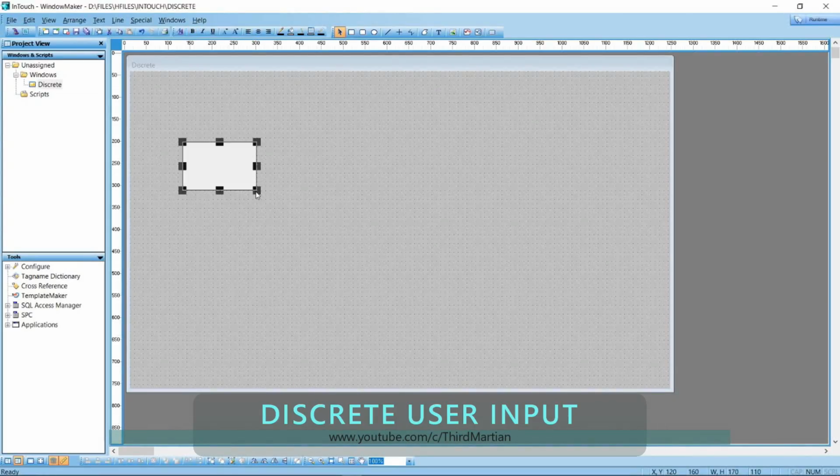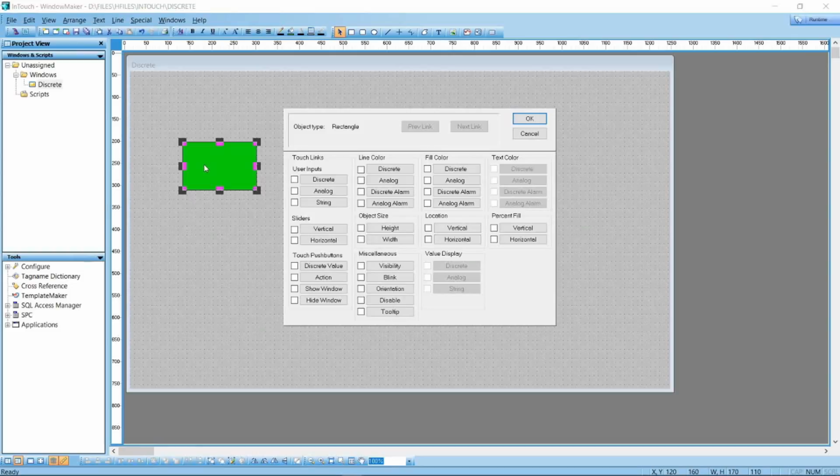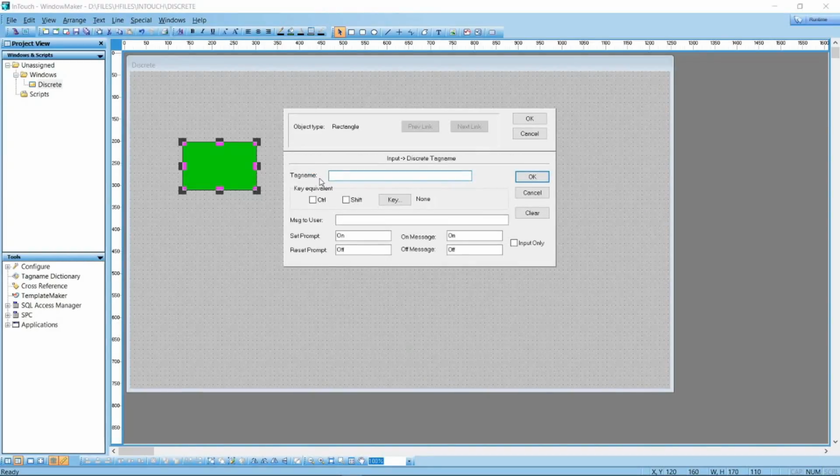First, let's make a rectangular image. Double-click on the rectangular image. On the pop-up window, you can see the Touchlink group, which consists of discrete, analog and string. We will use the discrete link first. Click on it, and put a tag name. Let's put SW for the tag name.